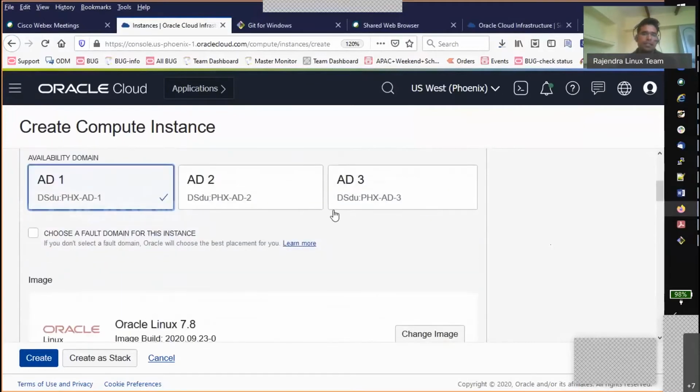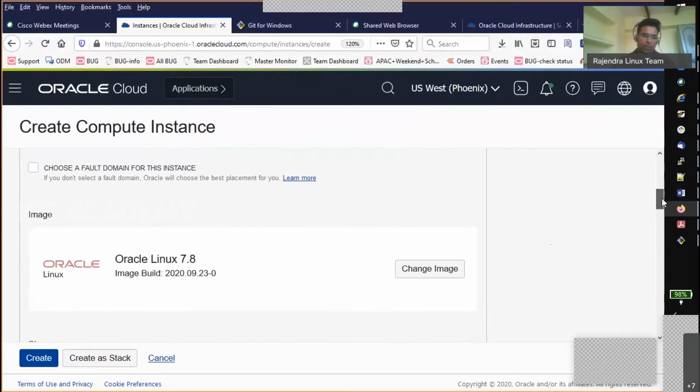You can choose a fault domain for this instance in case this is production and you want your production to keep running in case of domain failure or site failure, then you can select this option. But as of now, don't select this option because we are doing simple testing for the web server. It's not production.